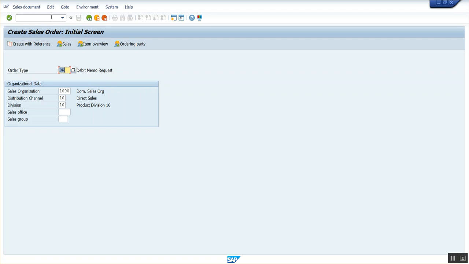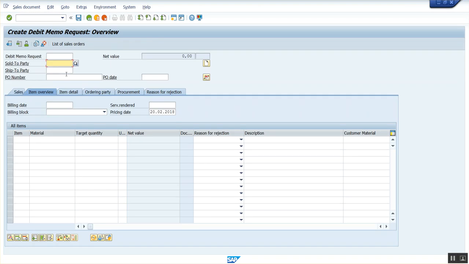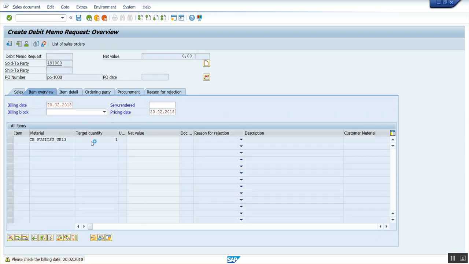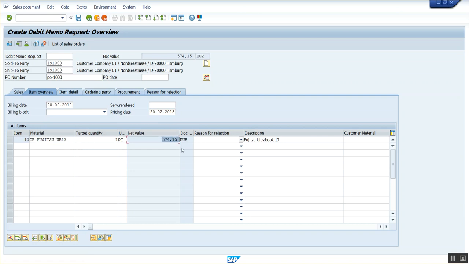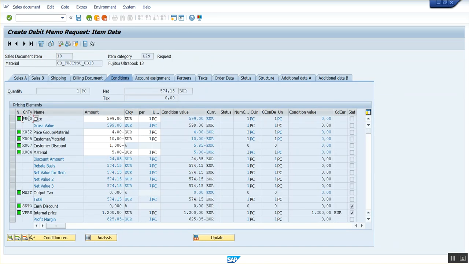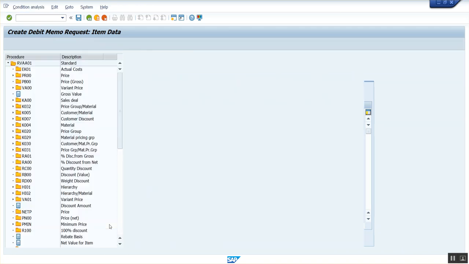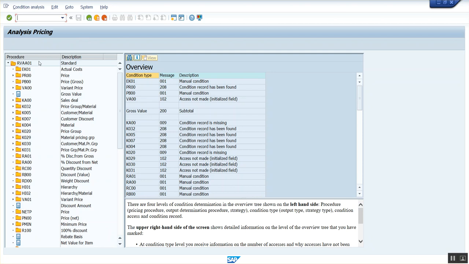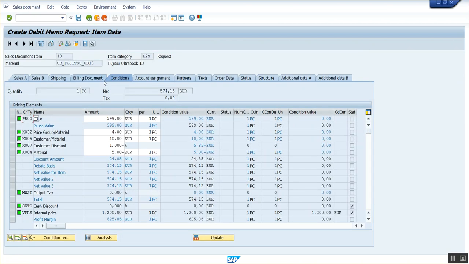Creation, VA01 transaction. Here we'll create a debit memo request, and we give our material, customer, the PO number, and the material, and we can put a quantity also. So it picks up the net value. How it gets calculated, we can go down here, and for this item some condition records are defined, and if you go to analysis, it says this is the pricing procedure determined for this order.